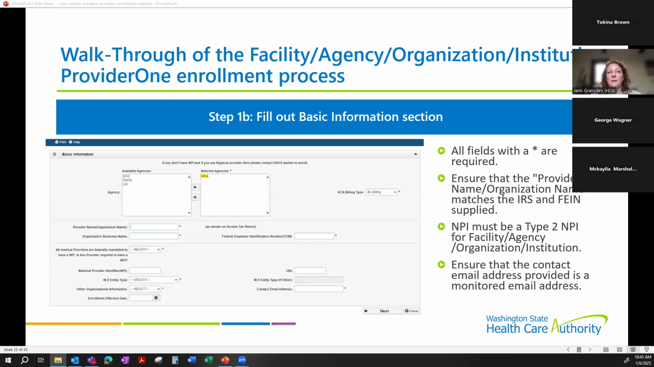The next is W-9 entity type. This would match what you submit on your W-9 as one of your documents. Other organization information is required, but we don't review this at all.